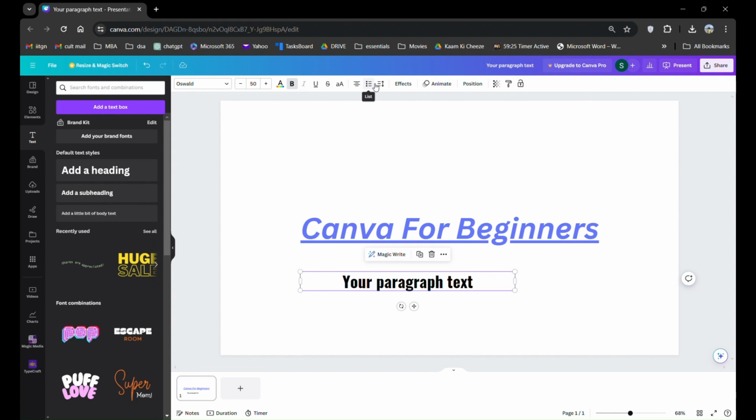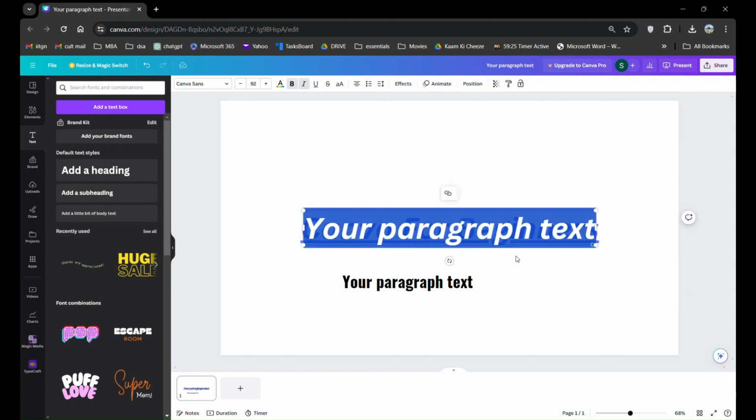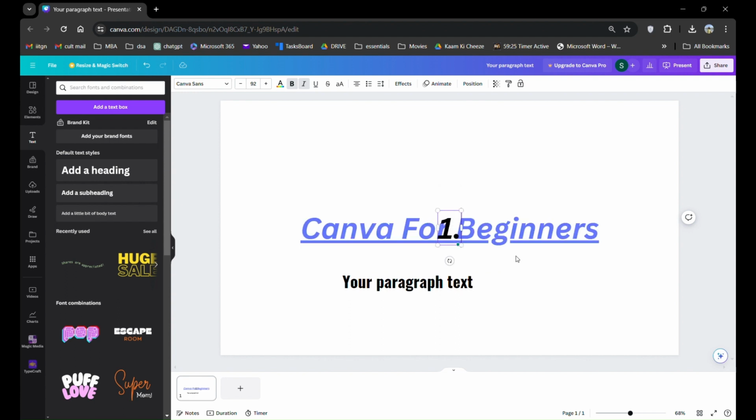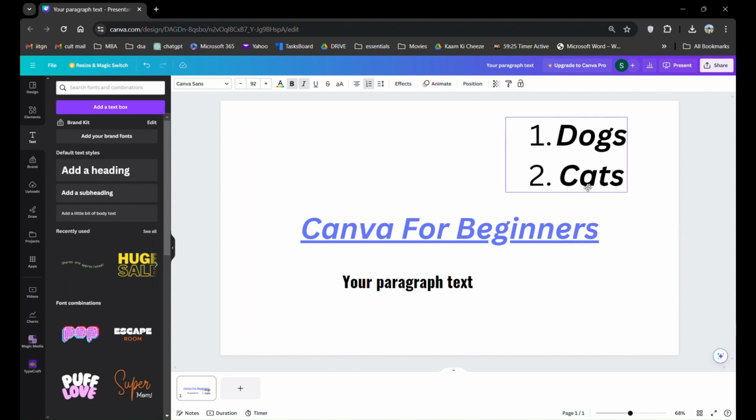Next is how to add bullets. For that, let's add another text element to our document, and let's write down a list. Let's say we have a list which says dogs and the second word is cats. So since we had selected this bullet button, it changes it to a list. If you click on it again, it changes it to an unlisted option, and if you click on it again, it changes it to bulleted format. So this is a list element. Let's keep this element here.